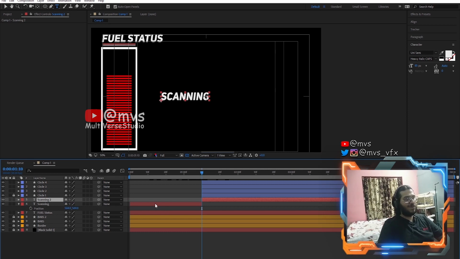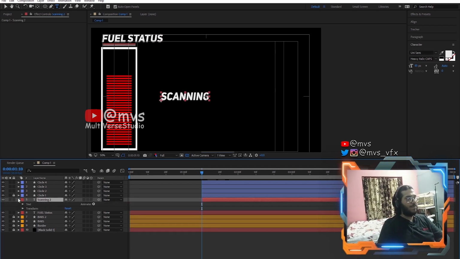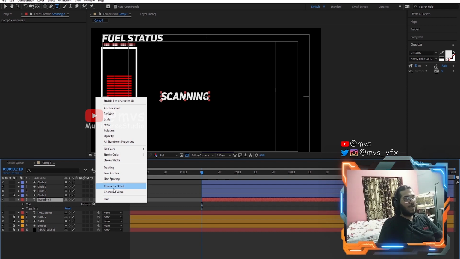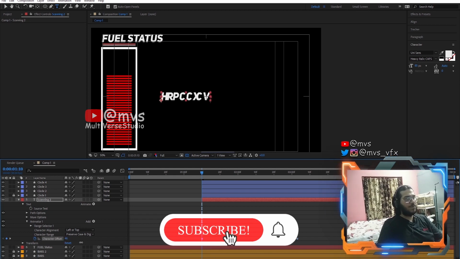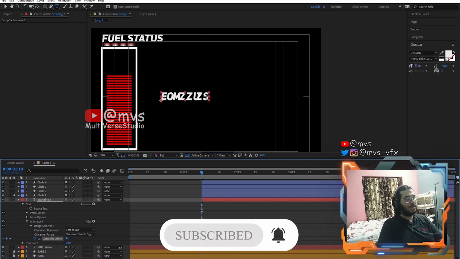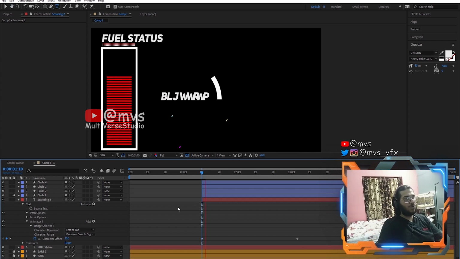Okay, so yes, let me cut this. And now I'm going to animate the scanning part. I'm going to click character offset. Okay, so it will bring me this option. Now I'm going to click this option here where it says character offset 0 value, and I will place this 0 value at about the third second, and in this part I'm going to make it like 226. Okay, so it should look something like this.